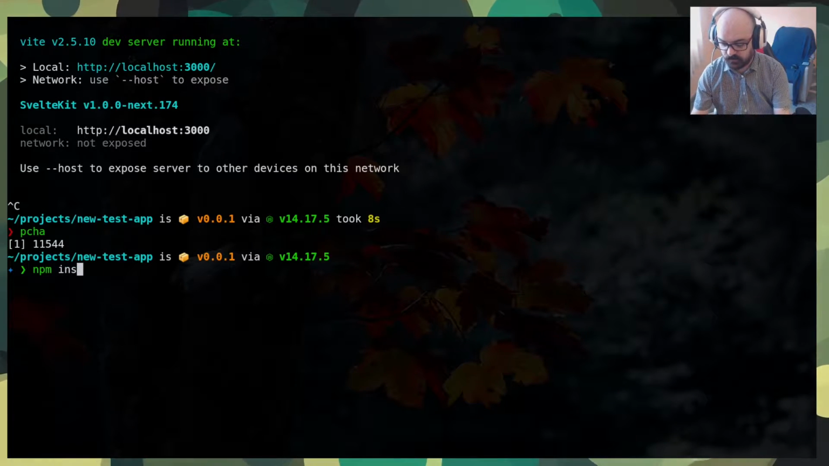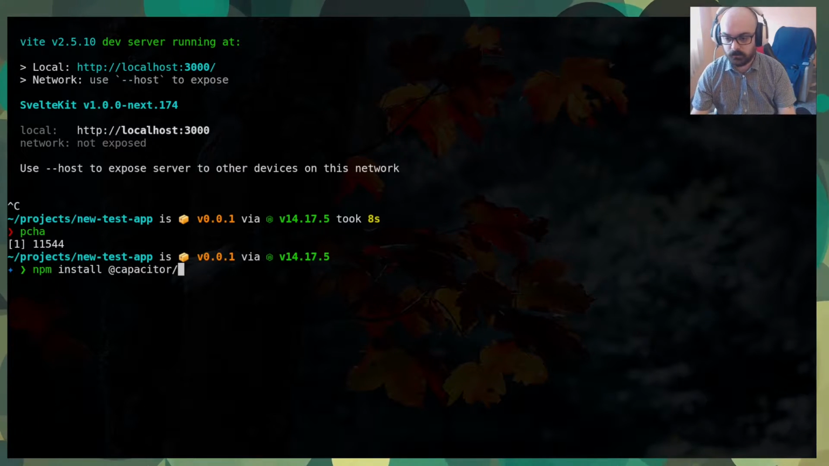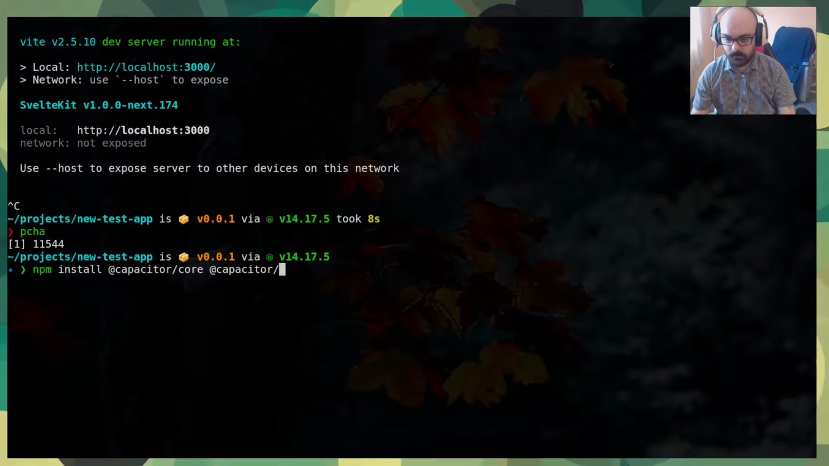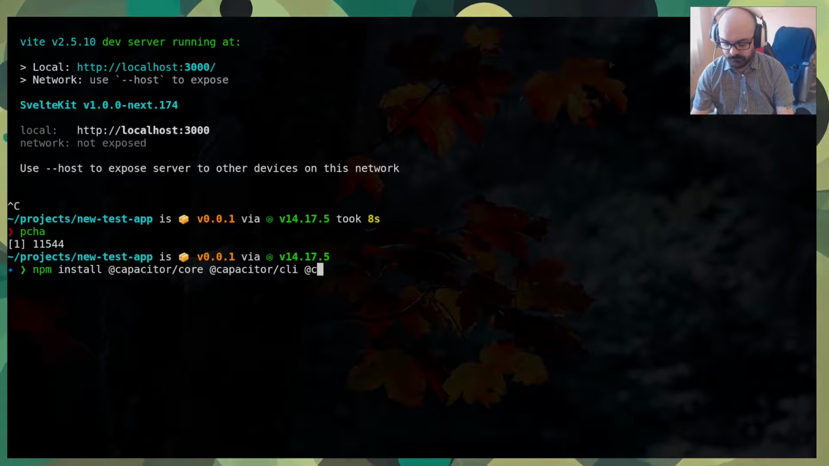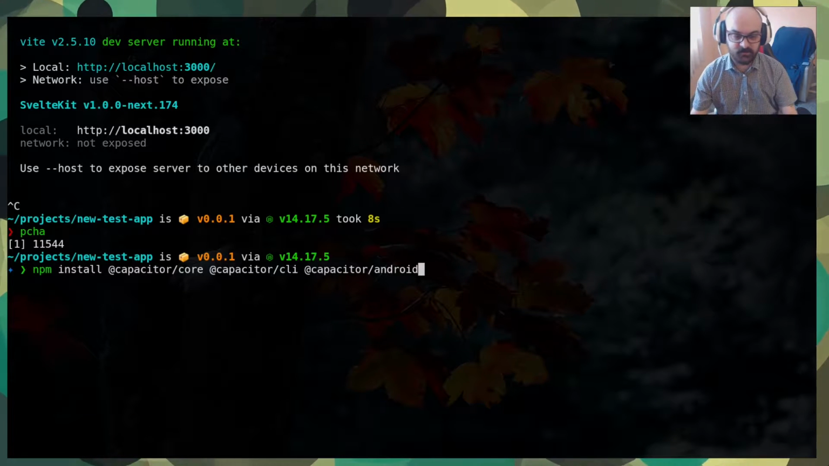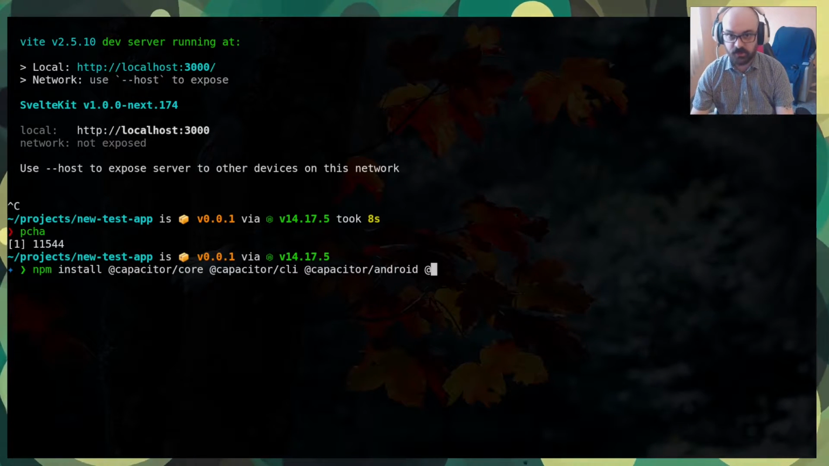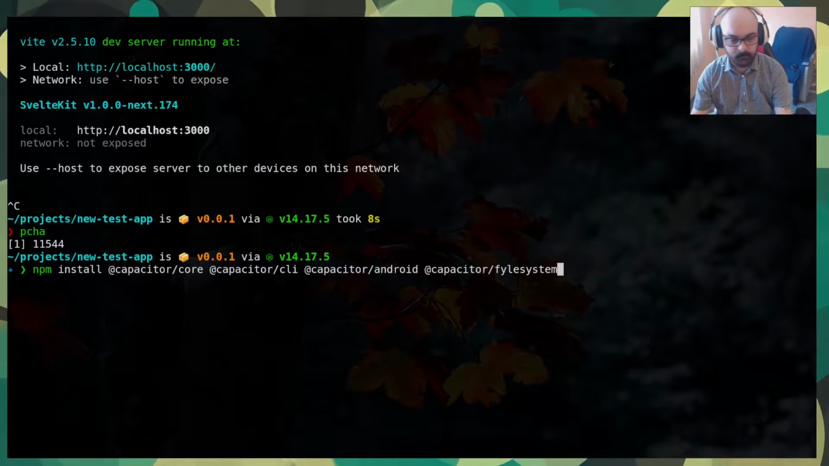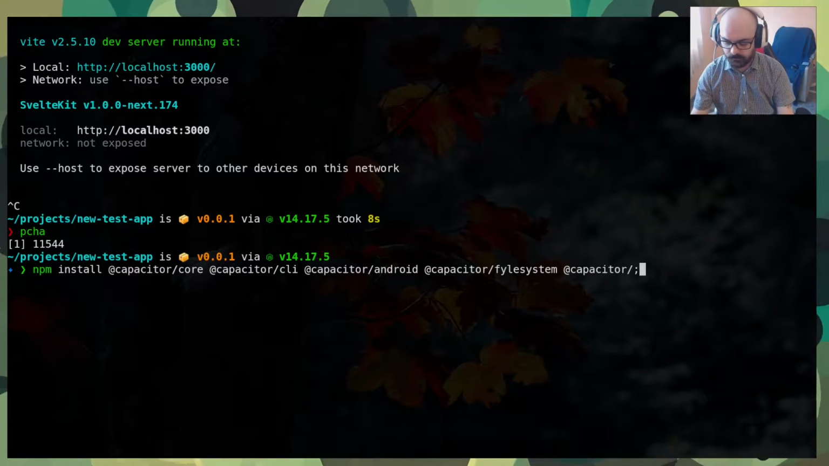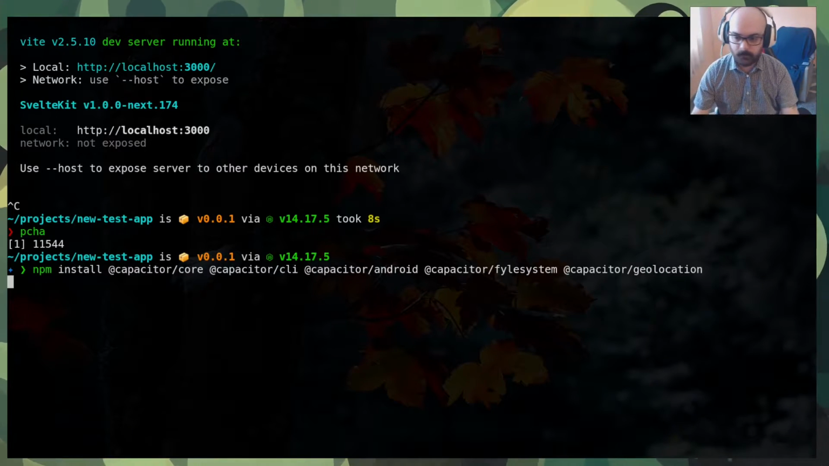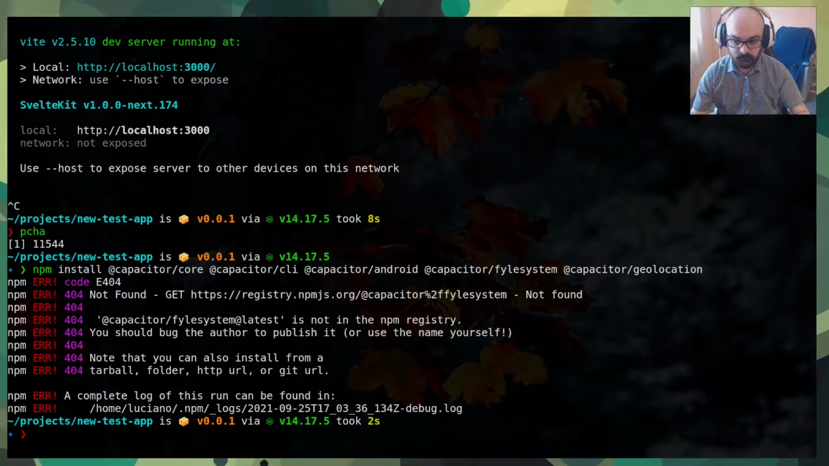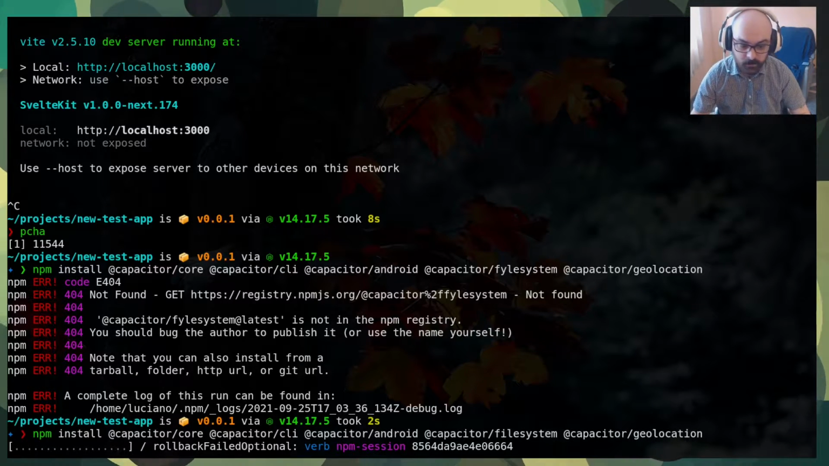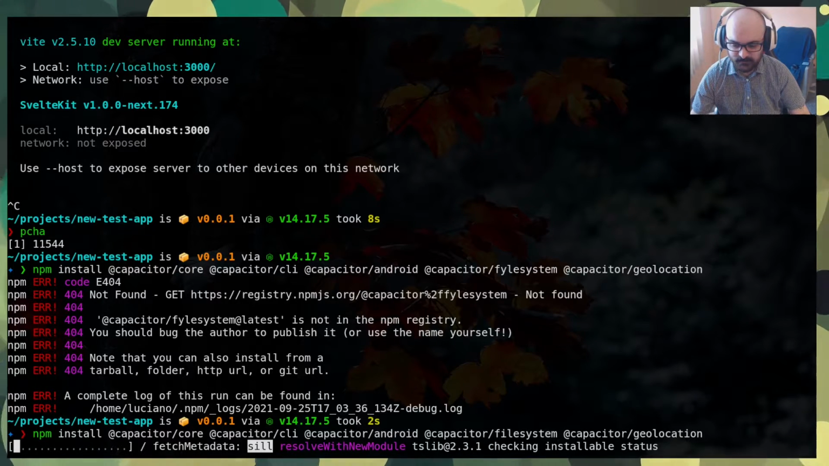So npm install @capacitor/core, and then we need the command line interface, @capacitor/cli, and @capacitor/android, since I'm on Linux, and I'll use geolocation and file system as well. @capacitor/filesystem and @capacitor/geolocation. I always write it wrong. Cool, so it's getting stuff.